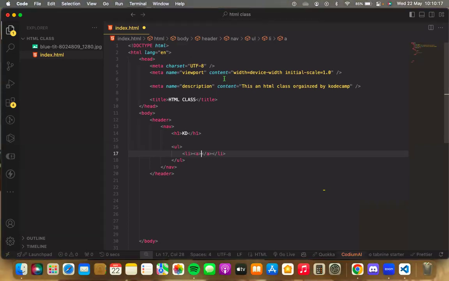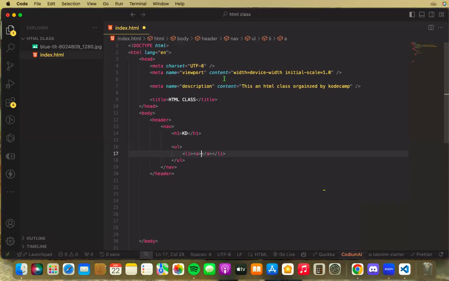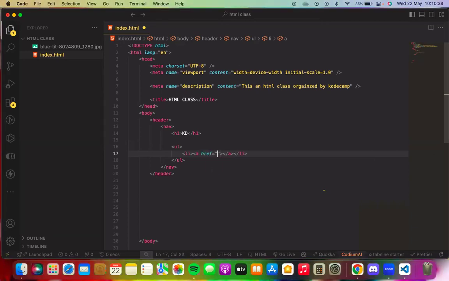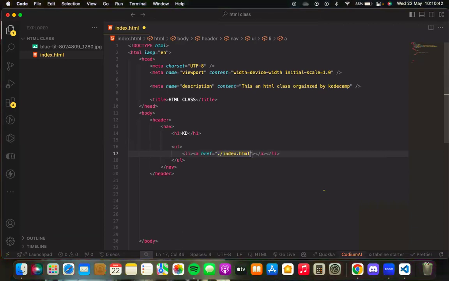And in our navigation, our list items have to link to somewhere. It has to be a link to our home page, to our contact us page, to whatsoever page we have. It could be a blog page, about us page, services page. So our a tag, our first link here, is going to link to our home page, which is our index.html. And here we have Home.